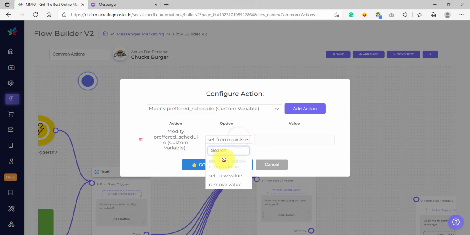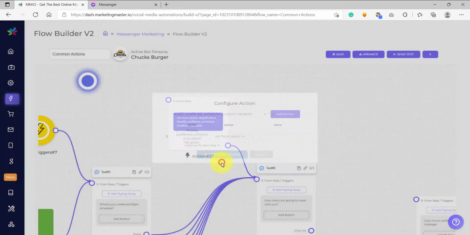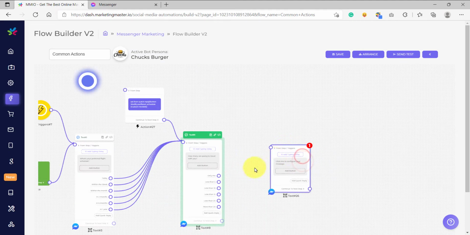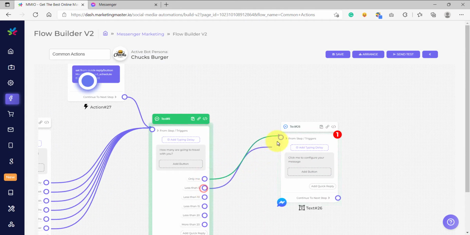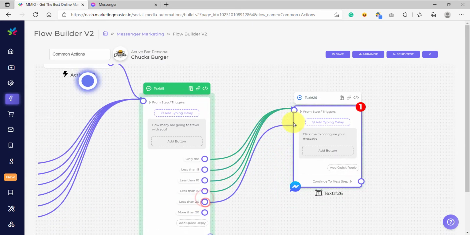On the action options, there are 3 choices here. We can set the value from quick reply or button, set a new value by manually inputting the value here, or remove the value. In this case, since the values are all coming from our quick reply, we are going to choose set from quick reply or button. So confirm the changes. And here we're going to do the same thing. All of the quick replies will be added to our response message.